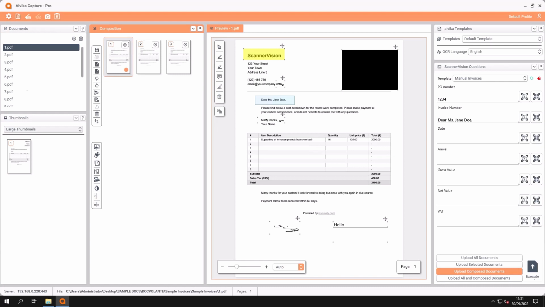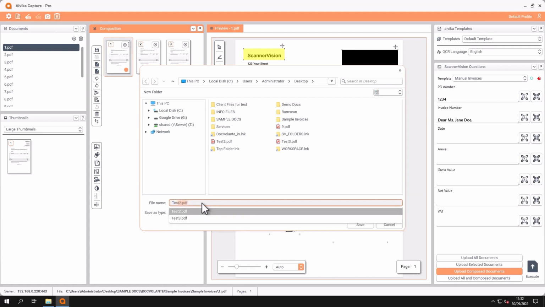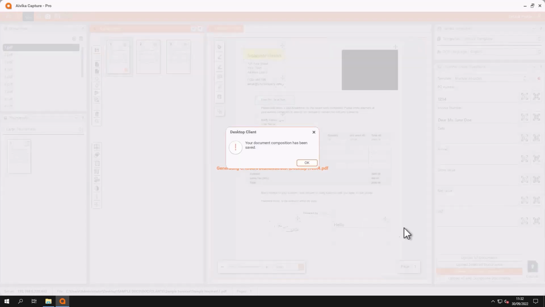In a similar way, we can take documents in our composition window and save those as a different file format as well, just by clicking on Save and choosing the option that you want. And here, I'm going to save it back to my desktop in the same way as before. And again, the eFlux engine takes over, does the optical character recognition and the conversion into the file format that I've chosen.